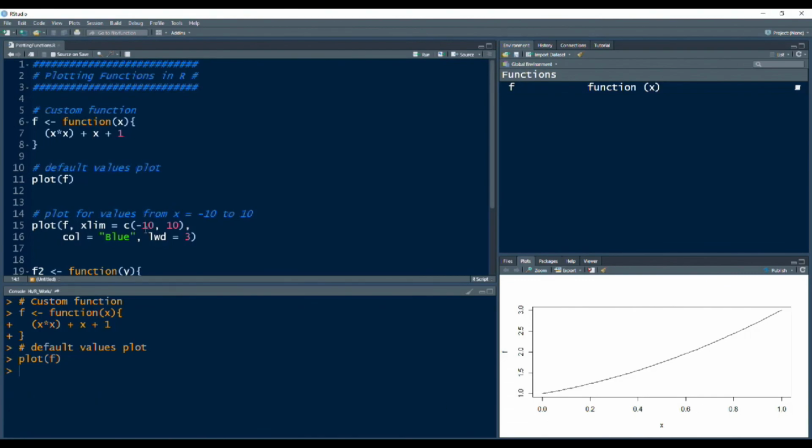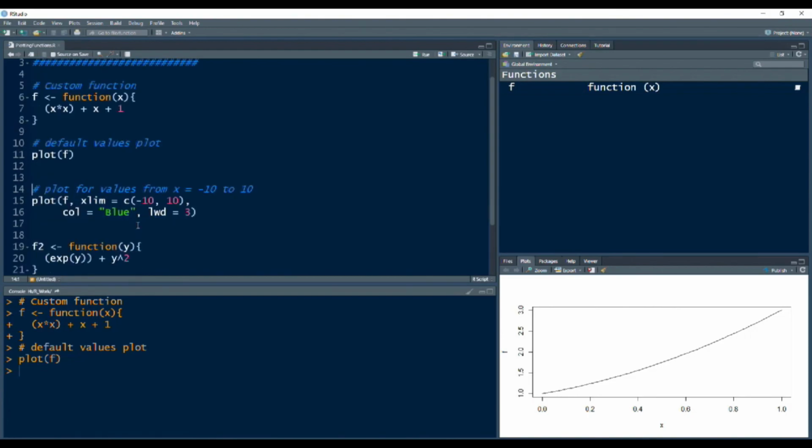Now I'm interested in calculating the function and plotting it for values of x from -10 to 10. So I have given these limits here in line number 15. So x limit is from -10 to 10. And here the color will be blue and the plot line width will be of size 3. Let's run it.